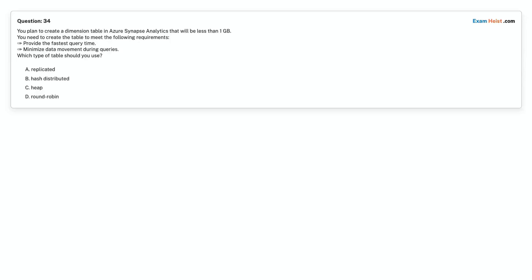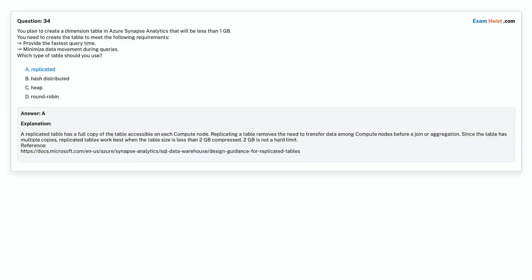Question 34. You plan to create a dimension table in Azure Synapse Analytics that will be less than 1 gigabyte. You need to create the table to meet the following requirements. Provide the fastest query time. Minimize data movement during queries. Which type of table should you use? Option A: replicated. Option B: hash distributed. Option C: heap. Option D: round robin. Choose the correct answer. Correct answer is option A: replicated.